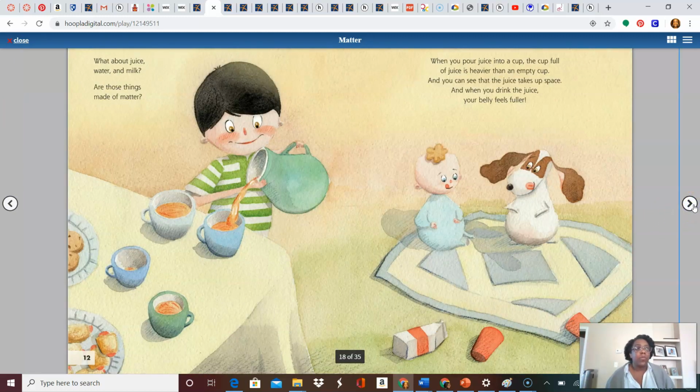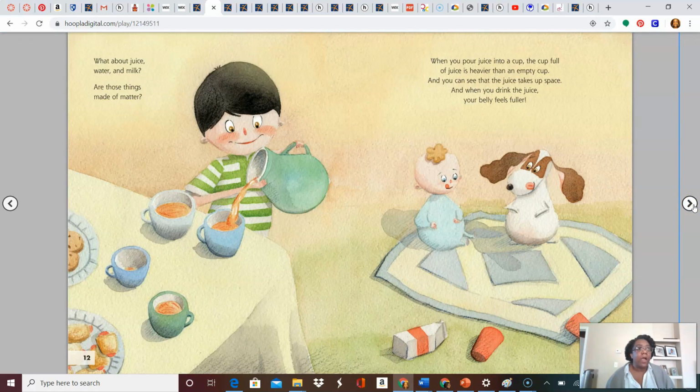What about juice, water, and milk? Are these things made of matter? When you pour the juice into a cup, the cup full of juice is heavier than an empty cup. And you can see the juice takes up space. And when you drink the juice, your belly feels fuller.